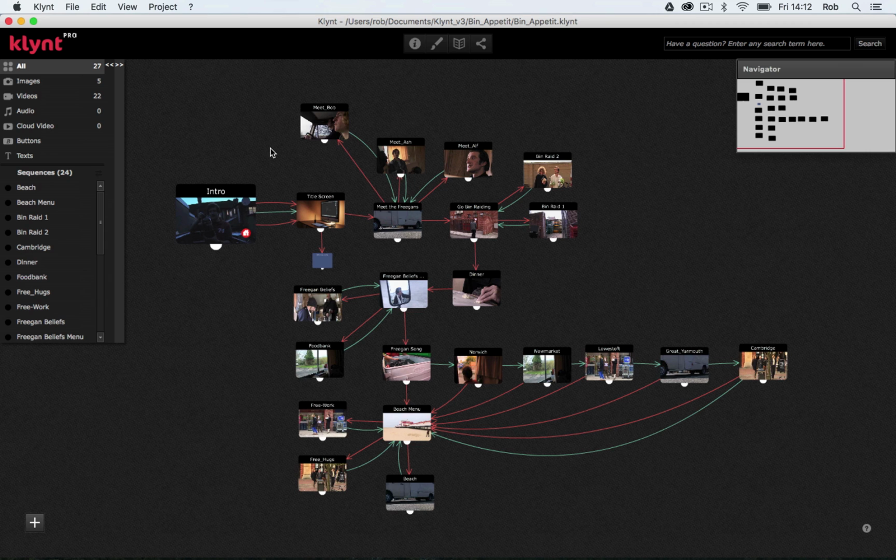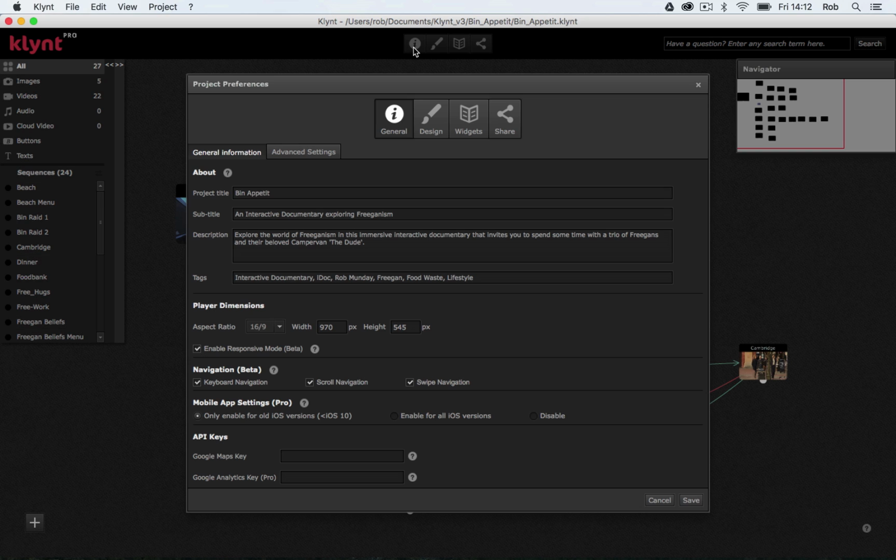Okay, so pretty much everything we're going to look at today revolves around these four buttons at the top of the storyboard here. So I'm going to click on this first one. And again, these are the settings we looked at when we first opened up Klynt and started a new project. So we've got our project title, subtitle, description. So you can always go back to these and edit them.